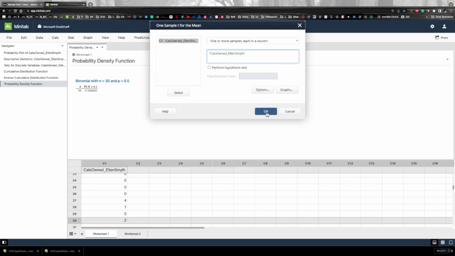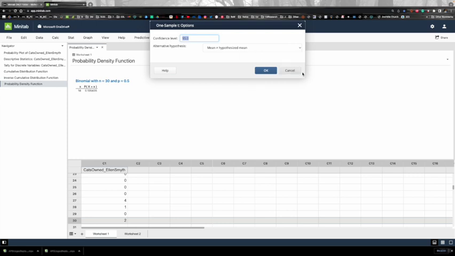Now, if I hit OK here, it would do the confidence interval, but I actually want to perform a hypothesis test. And my hypothesis is that the mean number of cats owned per household is actually less than one. I'm probably going to be wrong about this one, but that's what we're going to do. The mean is less than one. I want to select on options. I want to select less than. Now, I could have selected less than, not equal to, or more than. You will select based on what the actual instructions ask you to do. So I'm going to select less than.